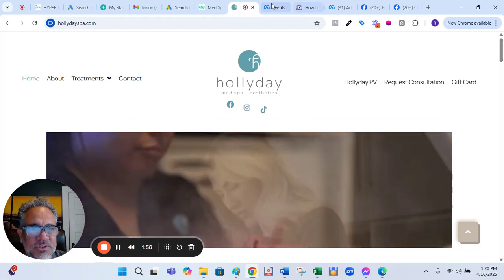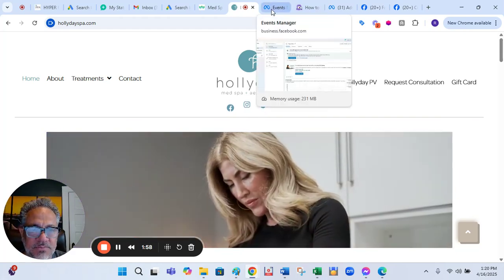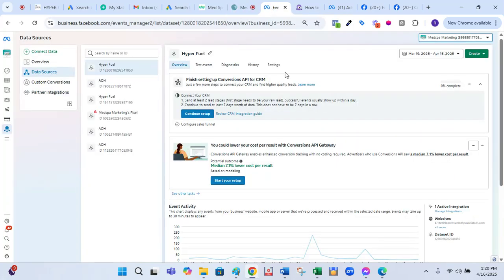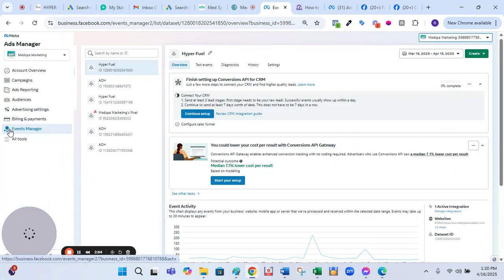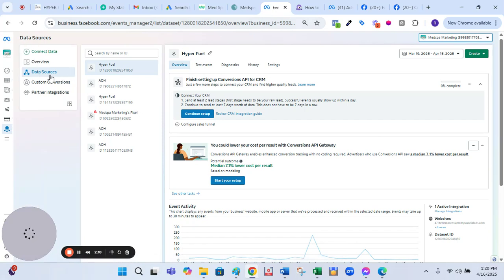So the first thing I want to show you is the pixel. That is inside of your Events Manager in your Meta Business Suite. So you come to Events Manager, and then it's in the data sources overview. These are pixels I have that I use for different things. Sometimes you might want to use a different pixel for different clients. So I have different ones in here, but they're basically just a number. That's a number for this account, for that pixel.